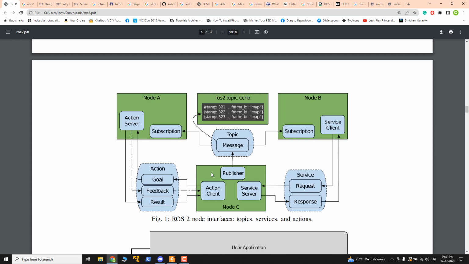Like if node C is publishing some topic, and node A and node B are subscribing, it will be automatically found. There is no need for any extra broker. DDS will handle everything.